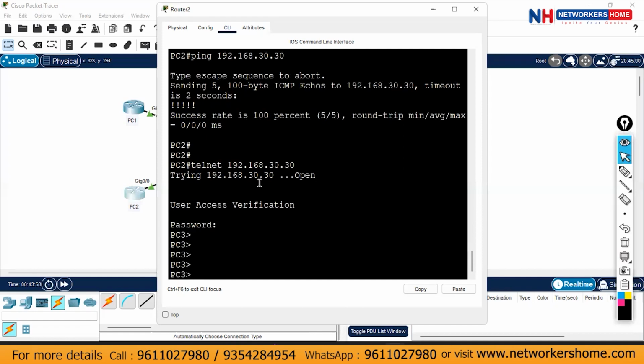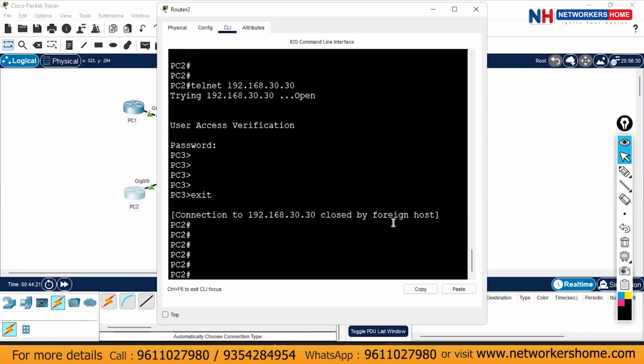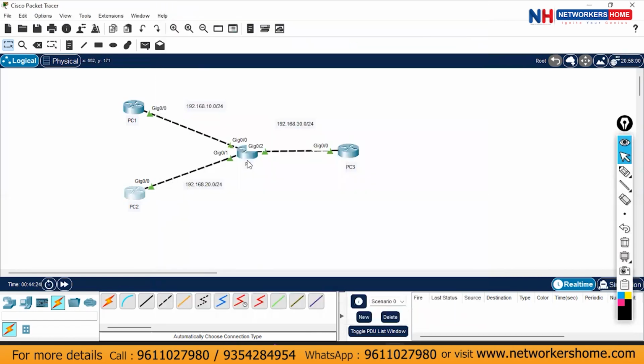But in case of extended ACL, only one-way communication is blocked. If we are blocking from PC1 to PC3, then only PC1 to PC3 will be blocked. PC3 to PC1 will not be blocked. Okay. Let me show this example with the help of ping. This time, instead of telnet, we will be blocking ping traffic. Okay. So let me remove the configuration from the router.